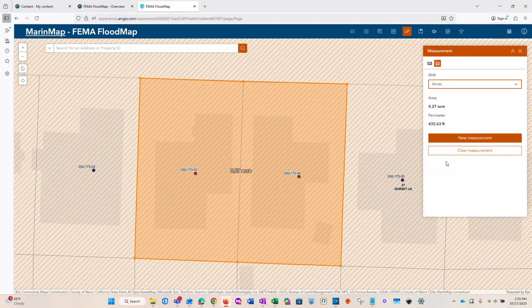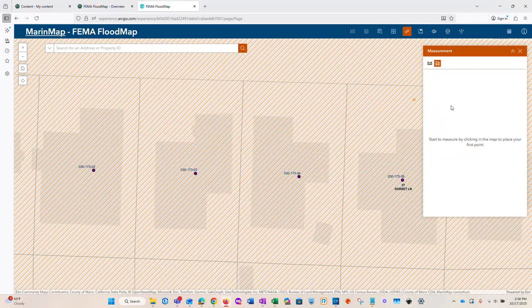So I'll change that to acres, and you can see these two parcels are about 1/4 of an acre. It will also show me the perimeter of my area measurement within the tool, so just another added function there in the measurement tool. If I wanted to start a new measurement, I could click New Measurement and it will allow me to start measuring another area, or I could have clicked Clear to completely leave this area measurement.